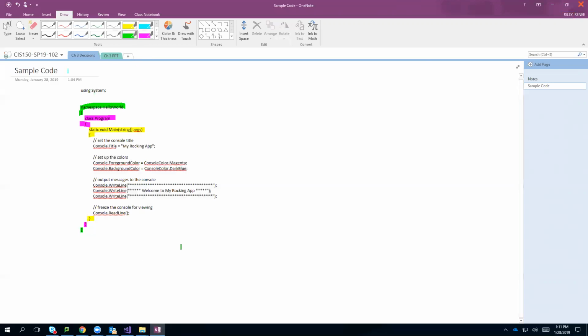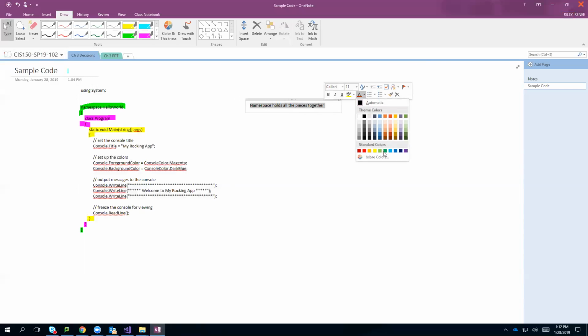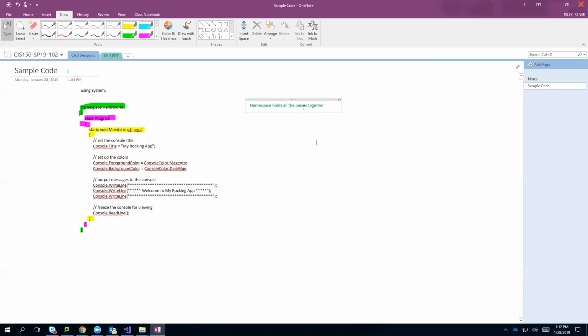So I could then put some text beside each thing. I'm going to switch back to the type tool, and I'm going to click here, by my namespace. And I'm going to put something like: the namespace holds all the pieces together, kind of our project, right? So if you want a different summary, that's fine too. And then I'm going to change the color on all of this text to match my highlighter. And then I can put it right over there with it.